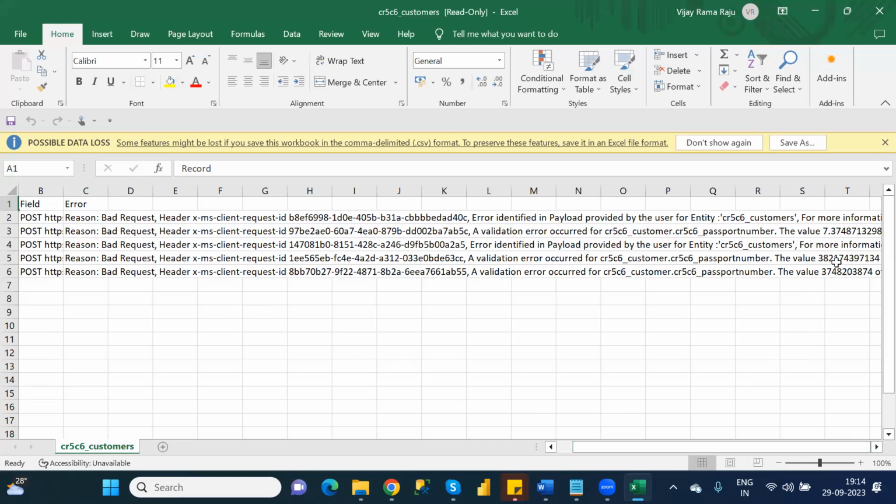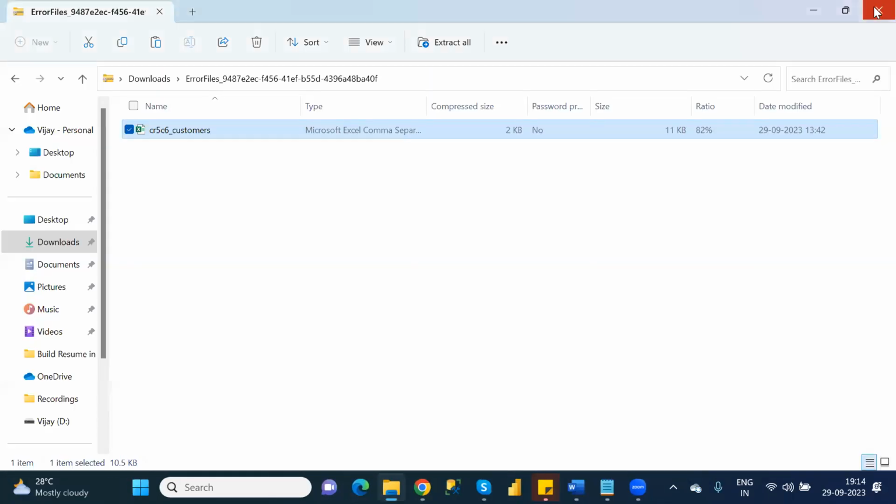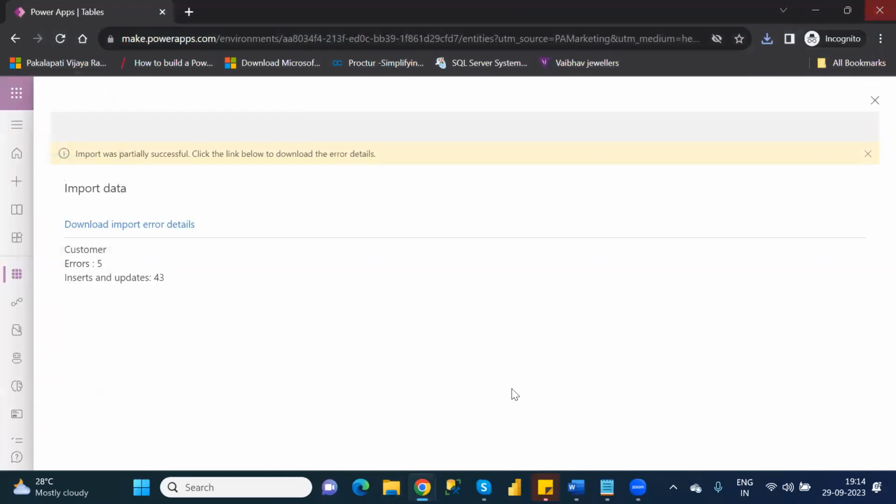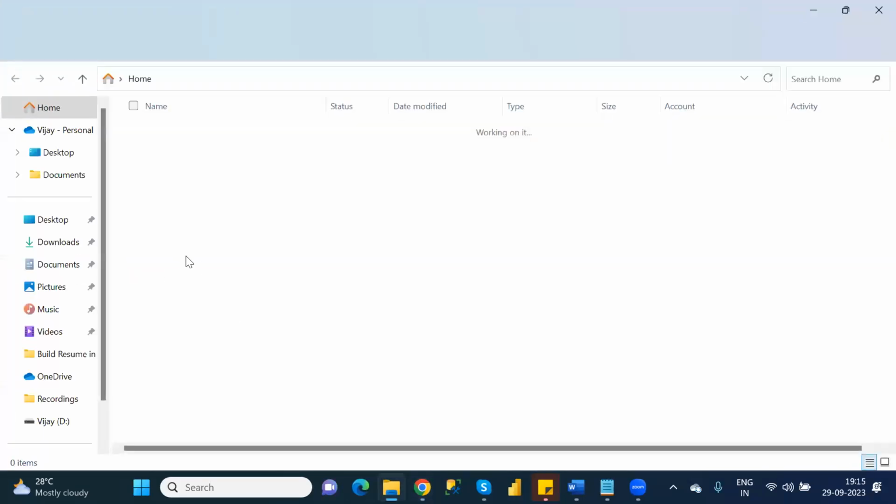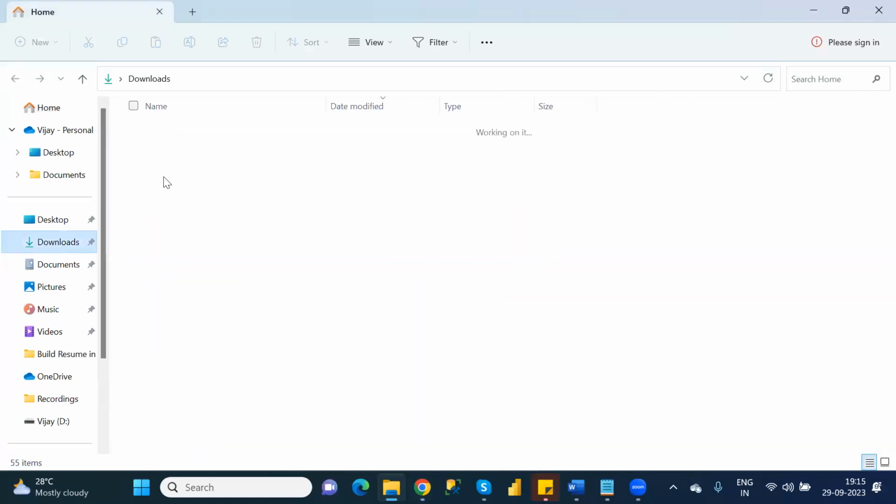See here the values. I told you, right? The values are the passport number. If the value exceeds whatever the data type size is, then definitely these errors will show. That's the reason, at the time of creating a table, at the time of creating columns, you need to give the proper data type for that column. Understand?